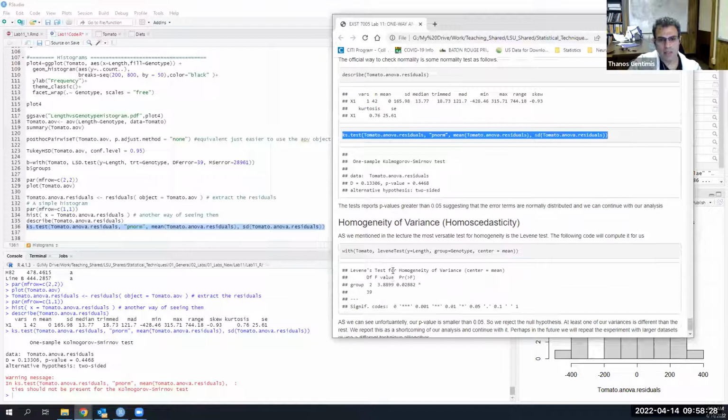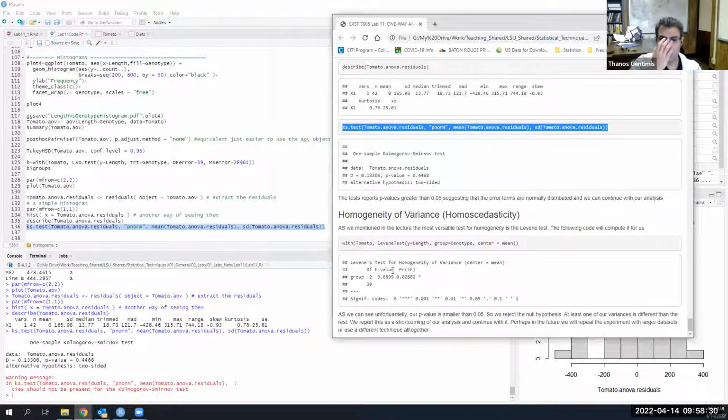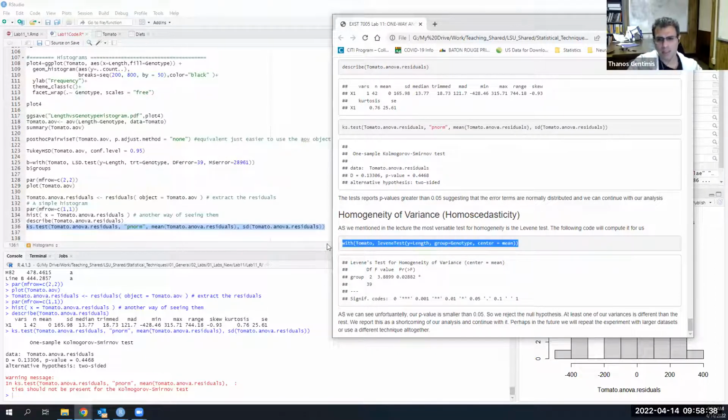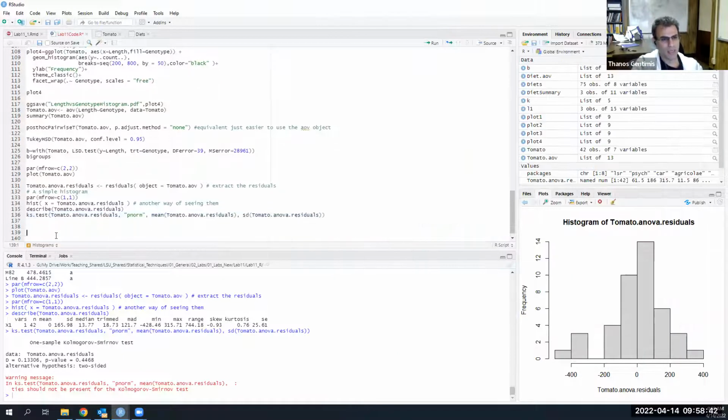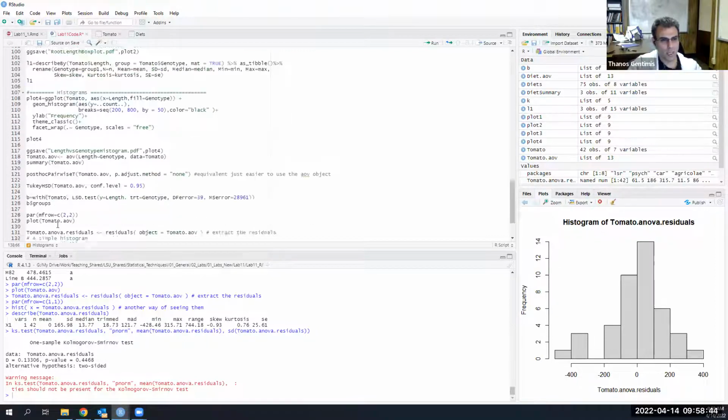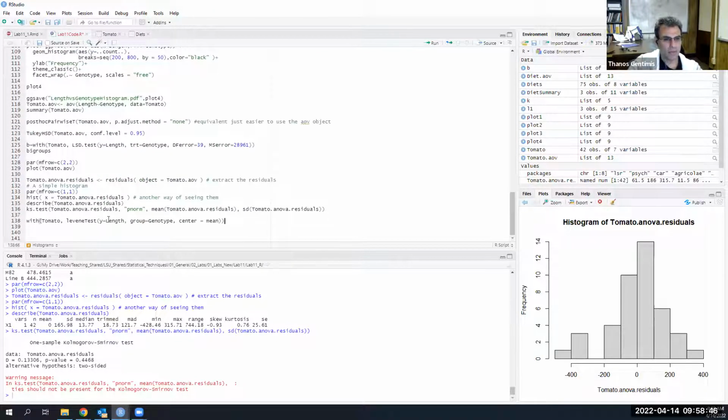Now, what else? The other big thing that we need to do is check the homogeneity of variances, the homoscedasticity, that is, and we discussed that this is done by the Levene test. I found various implementations of the Levene test. This one seems to be the easiest one. And again, you need to provide which data set, with tomato, and then the Levene test of what variable by what grouping, and center it around the means.